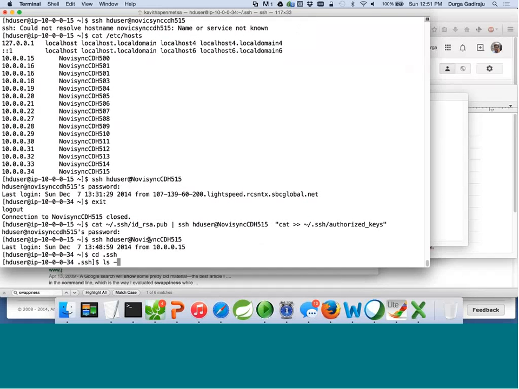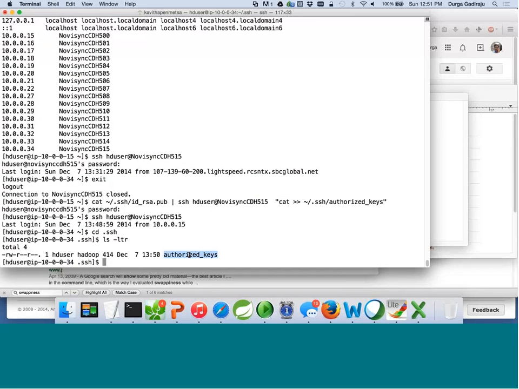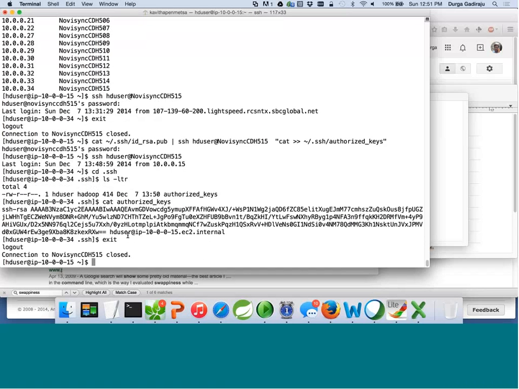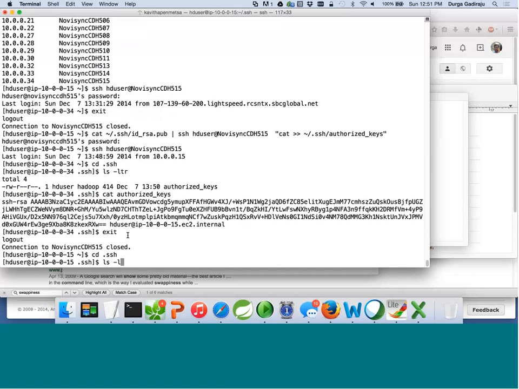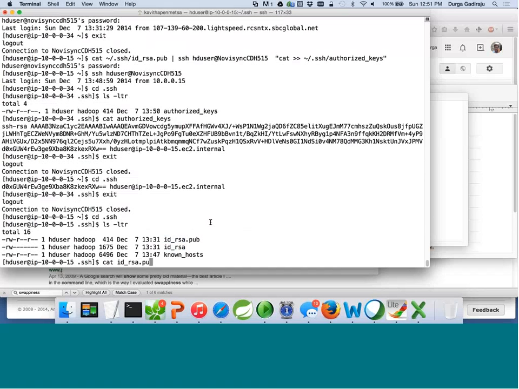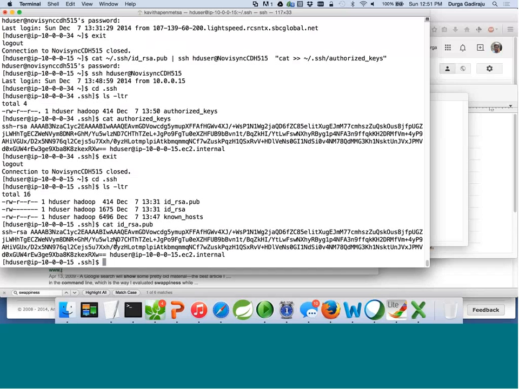.ssh ls -ltr, and you can see the authorized keys file. So what I have done, I will explain in a moment. So this is the entry which is copied. Now if I go back to the master, go to .ssh, do ls -ltr, you can see id_rsa and id_rsa.pub. These two files are created when I run the ssh-keygen command. And if you look at id_rsa.pub, you have this entry.